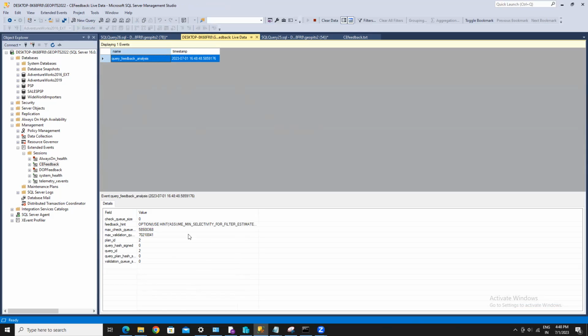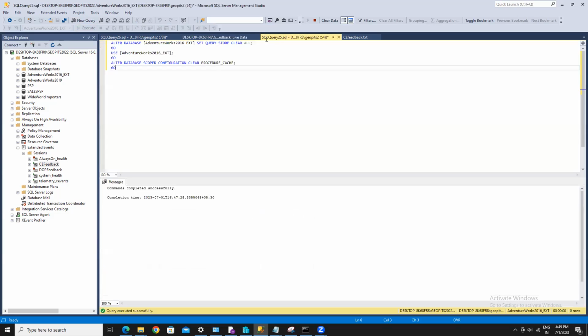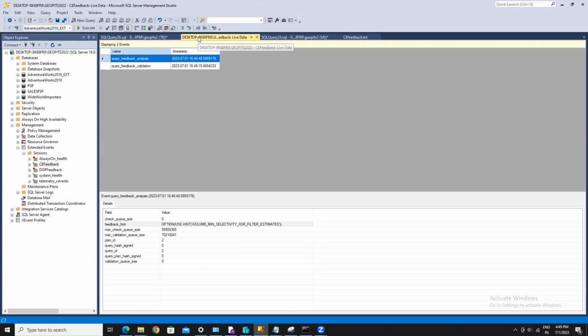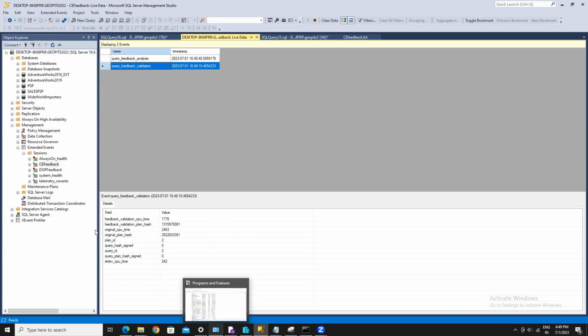Here is the feedback, which shows the selectivity of filter estimates. If there is a hint, it will provide it. I'm just running this procedure, and it will do the validation.